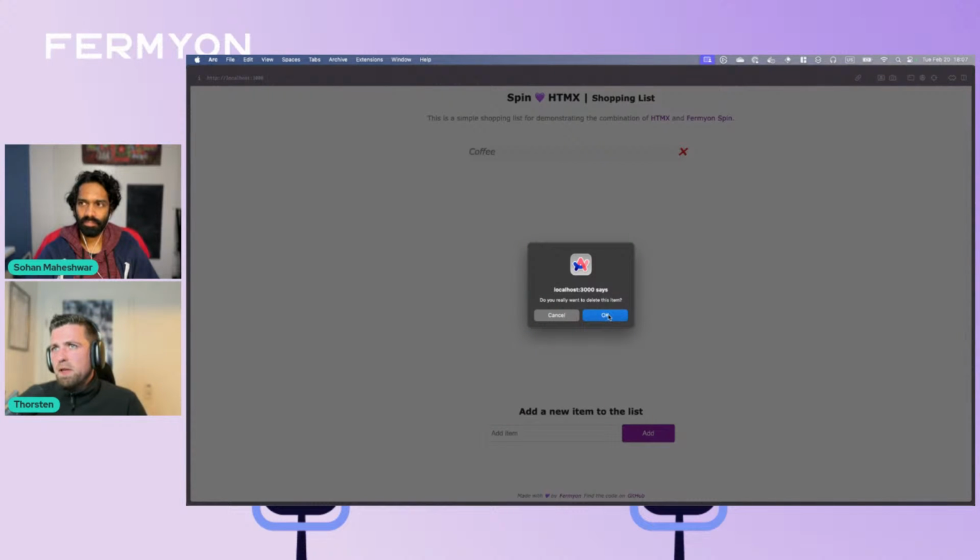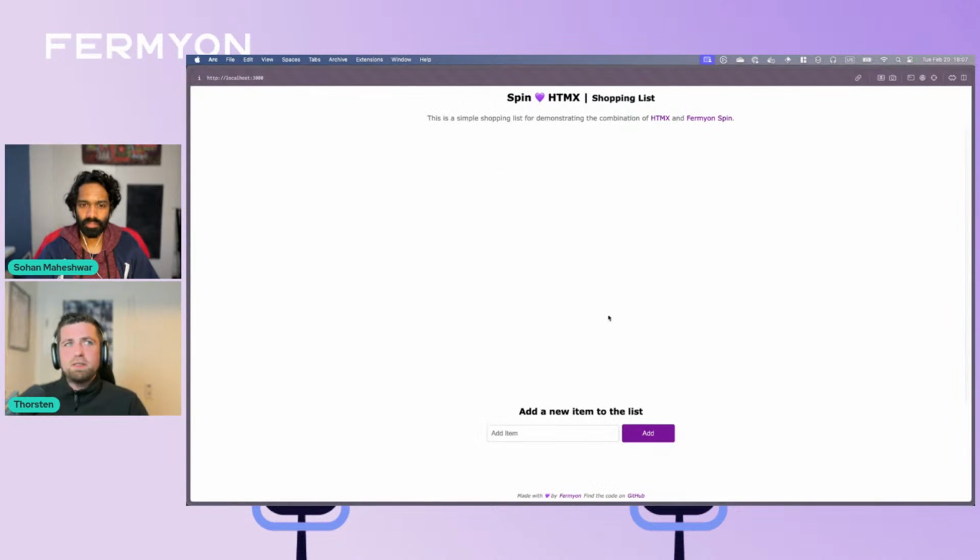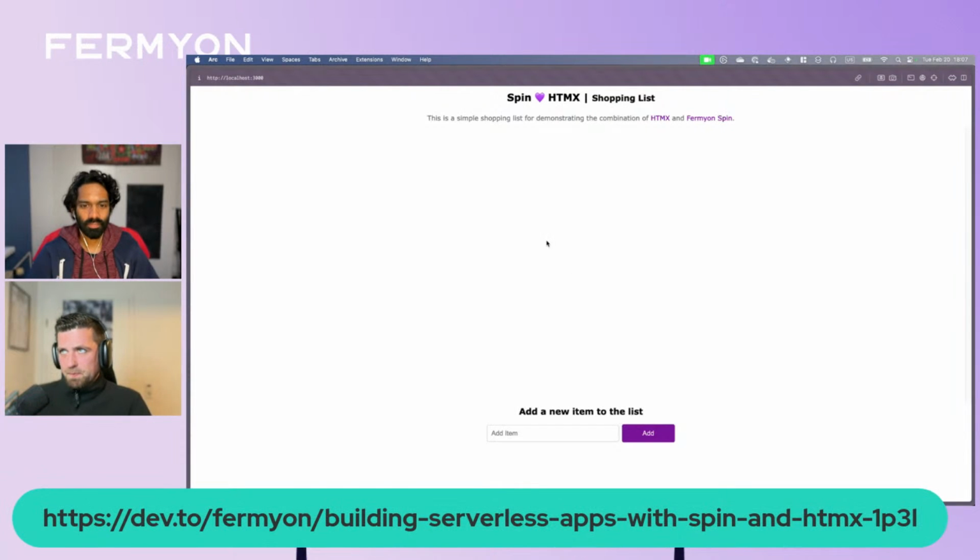So let me confirm that. And then we see it fading out. So we can also bring in CSS transitions, and that's the point. So we can safeguard deleting items, and we can make it look nice, so to say. Nice. Very nice. All right.